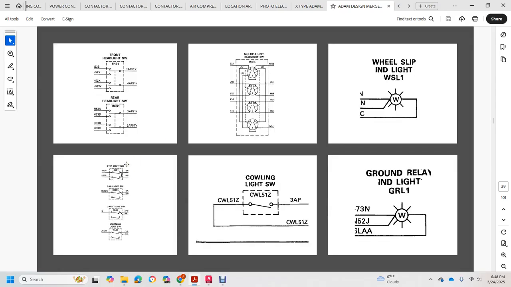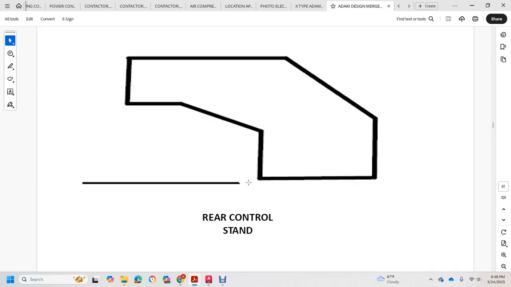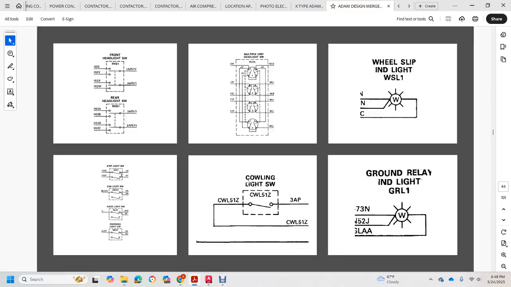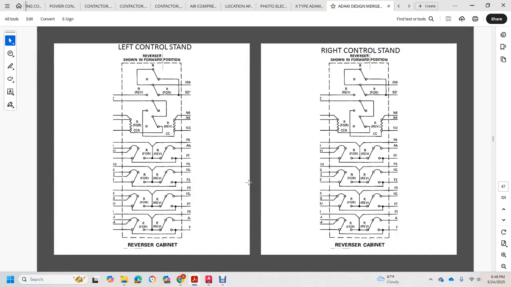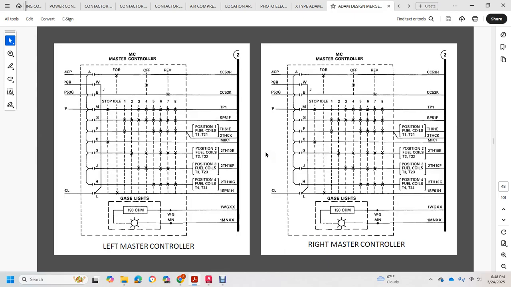So over here you'd have a switch. Like, I'm not Radio Shack, so this is the best I could do. And then rear control stand, and it would show rear control stand, lights on, resistors, right control stand, left control stand, reverse short, forward position, reverse, right control stand showing forward position. This is the master control for left and right.